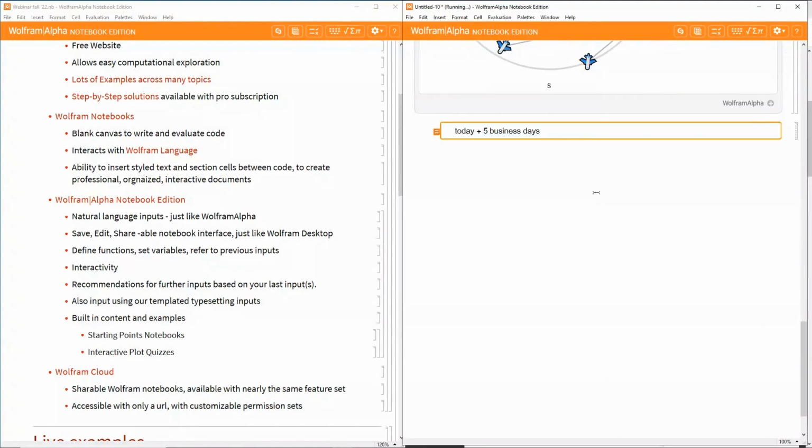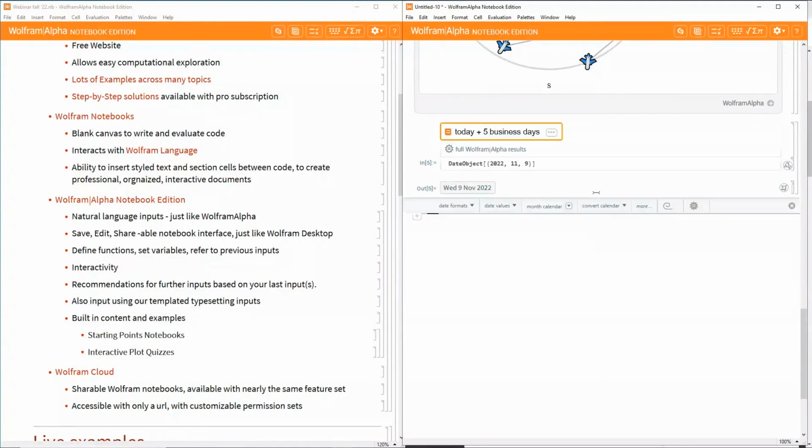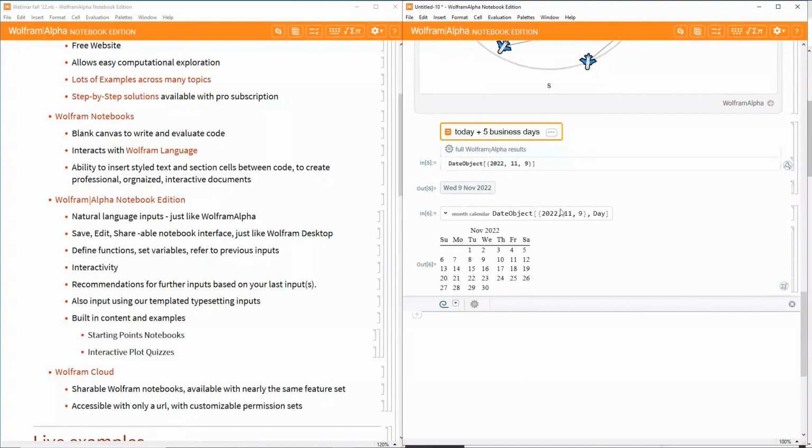Another query to show off some other information. I ordered a package today. They said it'll be here in 5 business days. Here we can take a look and see when that is. Another feature of Wolfram notebooks is that they generate what we call a suggestions bar. This is in place to suggest possible further explorations you might want to do. So, what if I wanted to see this on a calendar representation? So there I can see that.